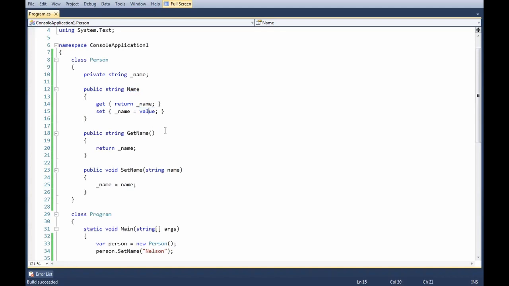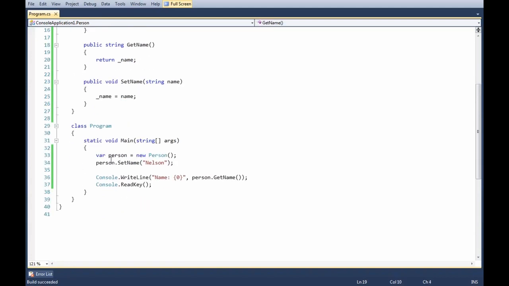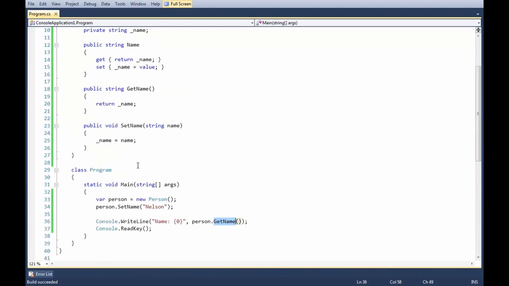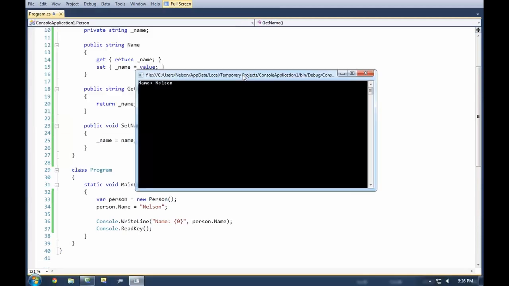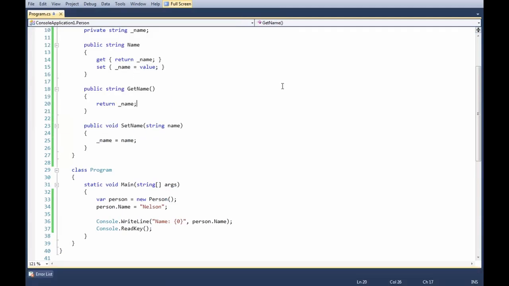So now, instead of invoking get name and set name like this, I can simply do person.name equals Nelson. And then instead of saying get name, I can just simply type in name, because that's a property. And the code that's going to execute given an assignment will be the setter. And the code that's going to execute given a non-assignment is going to be the getter. So if I run this code, we will get the equivalent behavior.